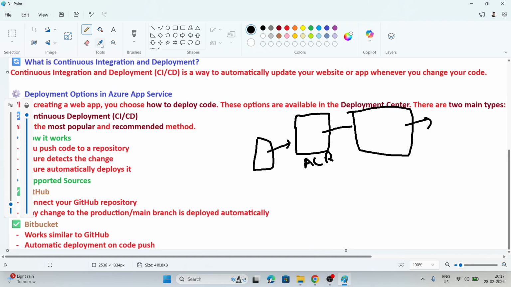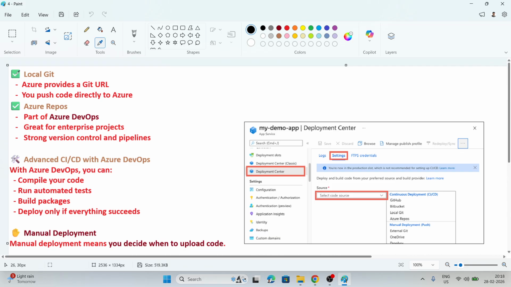Then it also supports sources like GitHub. Connect our GitHub repository, and any change to the production main branch is deployed automatically. Then we can use Bitbucket, similar to GitHub, with automatic deployment on code push. Then local Git: Azure provides a Git URL, and we push code directly to Azure. Azure Repos, part of Azure DevOps, is great for enterprise projects, with strong version control and pipelines.